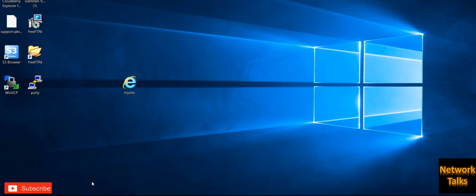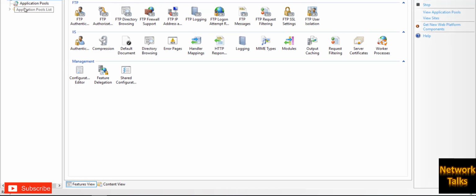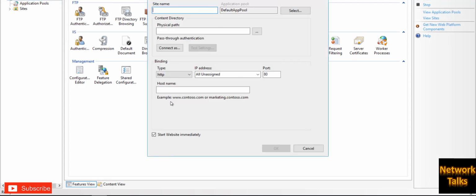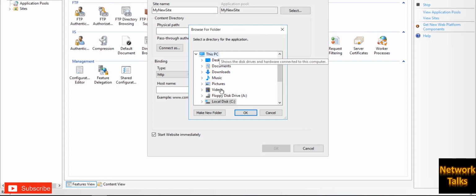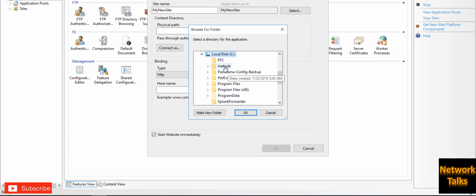Now we need to do the configuration under IIS. Right click on the sites and add website. Under site name, I am giving the name my site. Under physical path, we need to select the path where our web file is available. It is under the C drive, inetpub, wwwroot folder, new site for EDL. So I am selecting this folder.